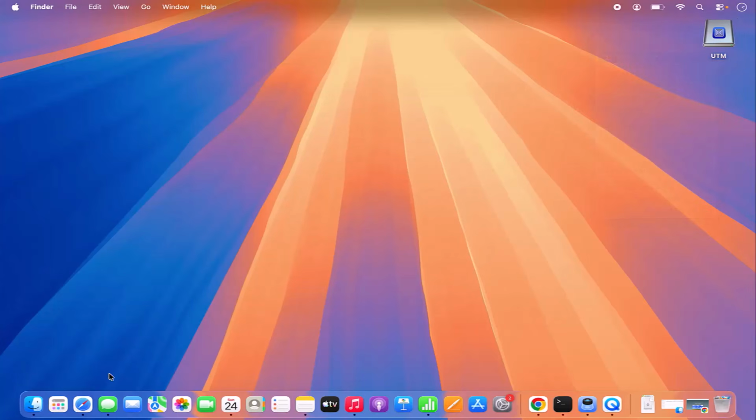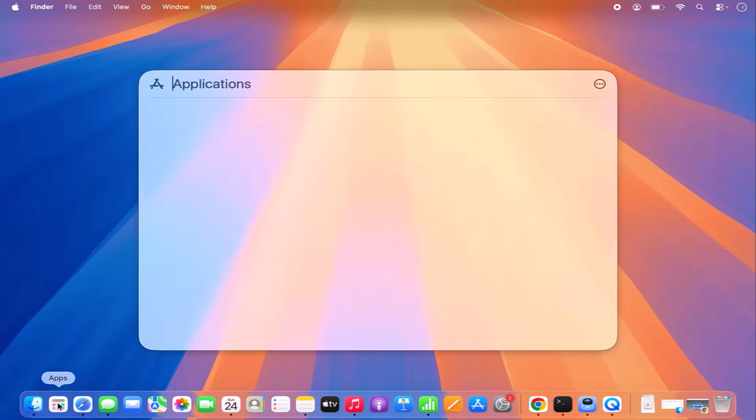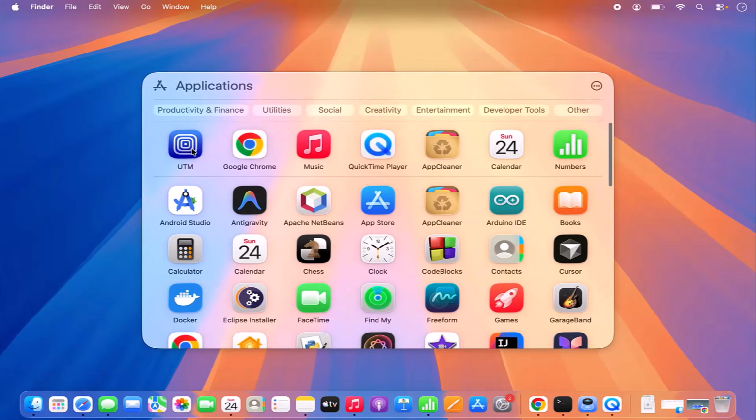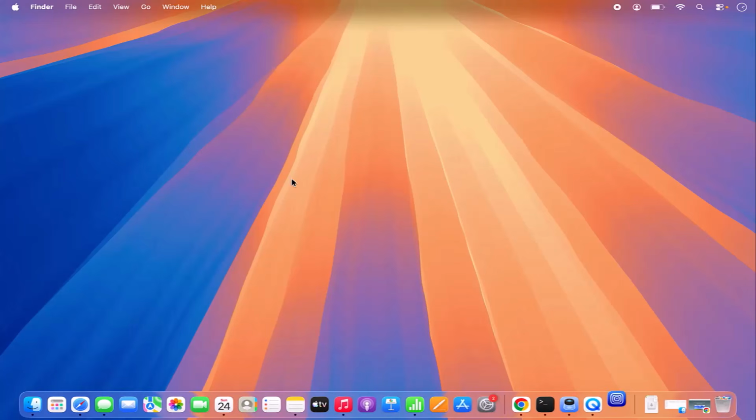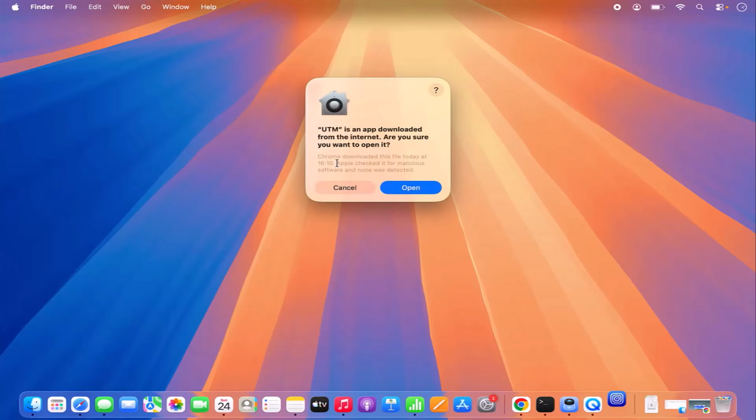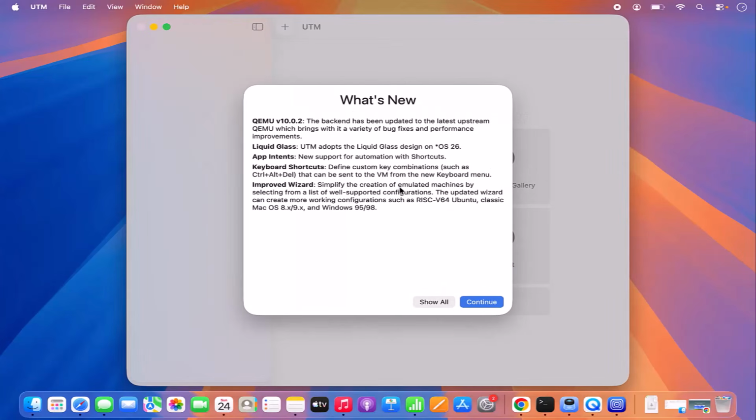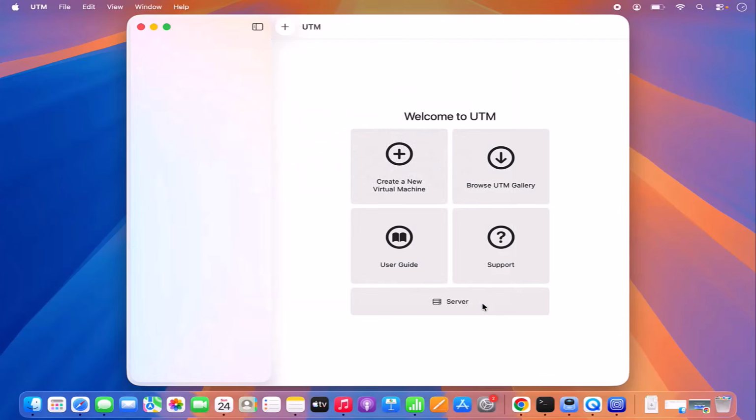Once that's done, I can go to the apps folder here, and here I will be able to see this UTM icon. So I'm going to just click on this UTM icon, which is going to launch UTM. Now, if you are opening UTM for the first time, your Mac is going to give you this kind of warning which says UTM is an app downloaded from the internet. Are you sure you want to open it? I'm sure, so I'm going to click on open, and it's going to open this kind of window. This is just the first introduction window, so I'm going to just click on continue here.